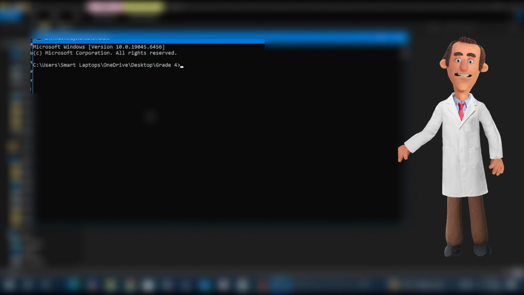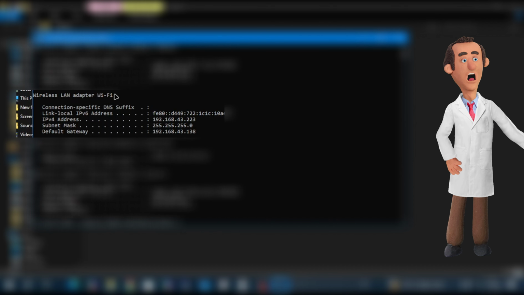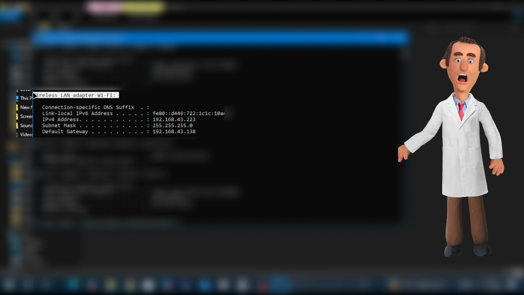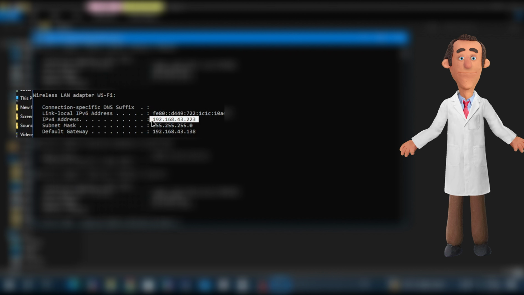Now, type ipconfig in the command prompt and press enter. Look for wireless LAN adapter Wi-Fi and find your IPv4 address. It'll start with 192.168. Keep note of this address.